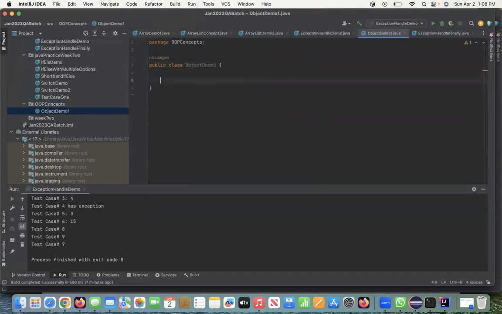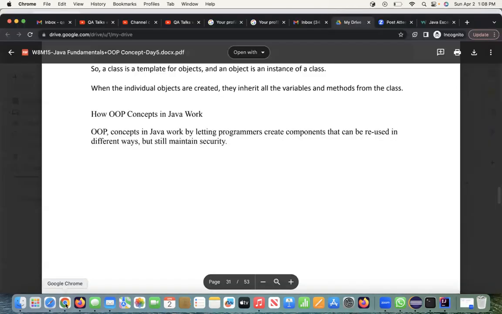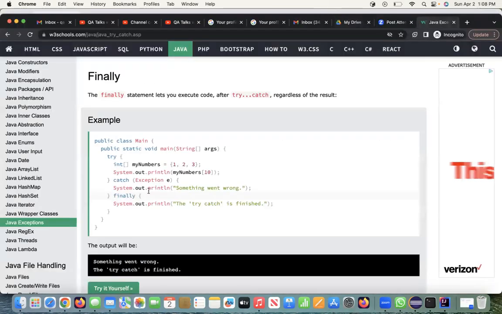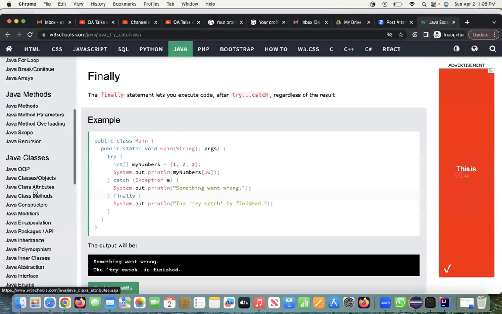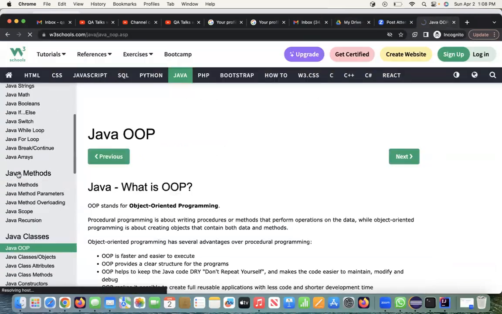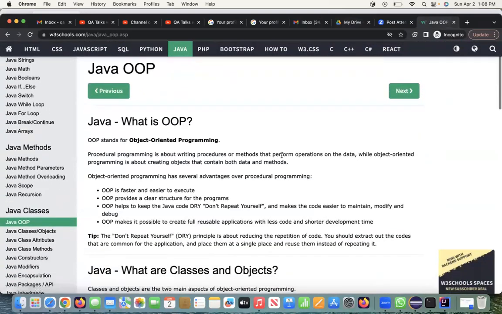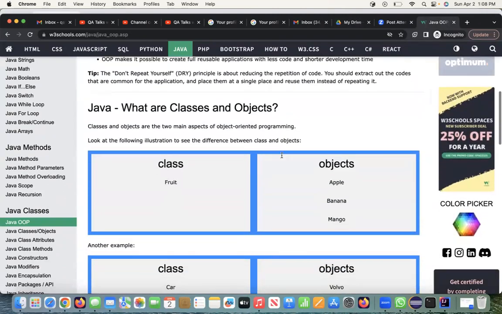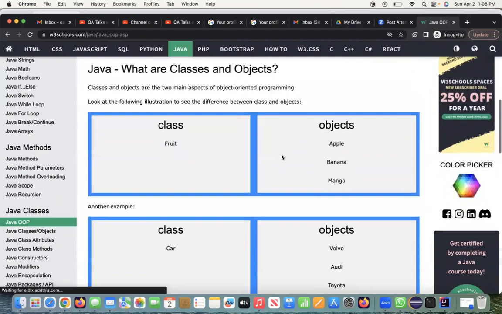So if you see object now, if I go to W3Schools, for example, you see that creating object. What is an object? What is a class? There is some nice reading here. You see that the class is a common feature or common template. Under the class, there can be several objects.